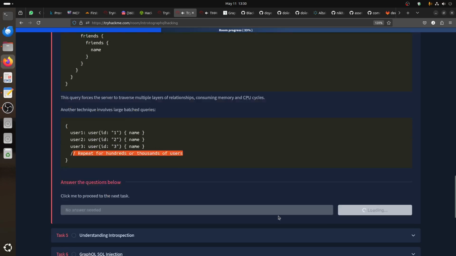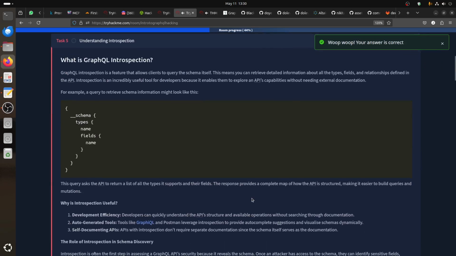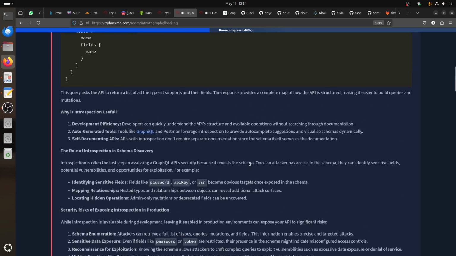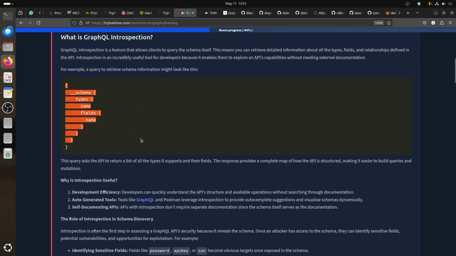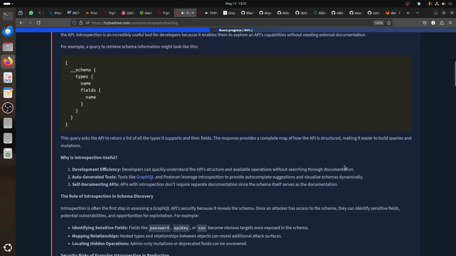So basically, yeah, let's start practicing when you understand the whole thing. Now the term introspection. That's why GraphQL will give you the whole schema. Now let's start first playing with certain tools. For example, this usually gives you the schema. This query asks the API to return a list of all types it supports and their fields. The response provides a complete map of how the API is structured. That is useful for development efficiency, auto-generated tools, and self-documentation.